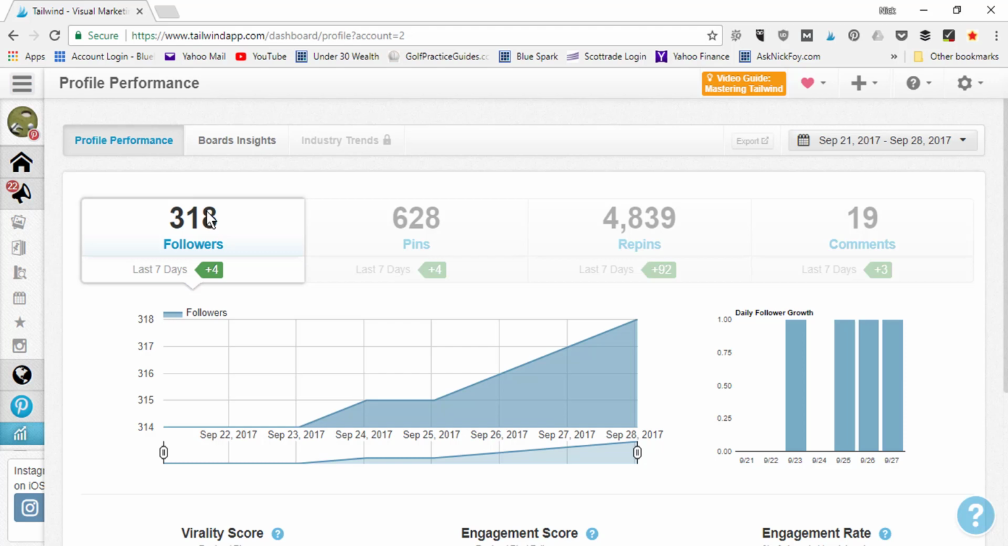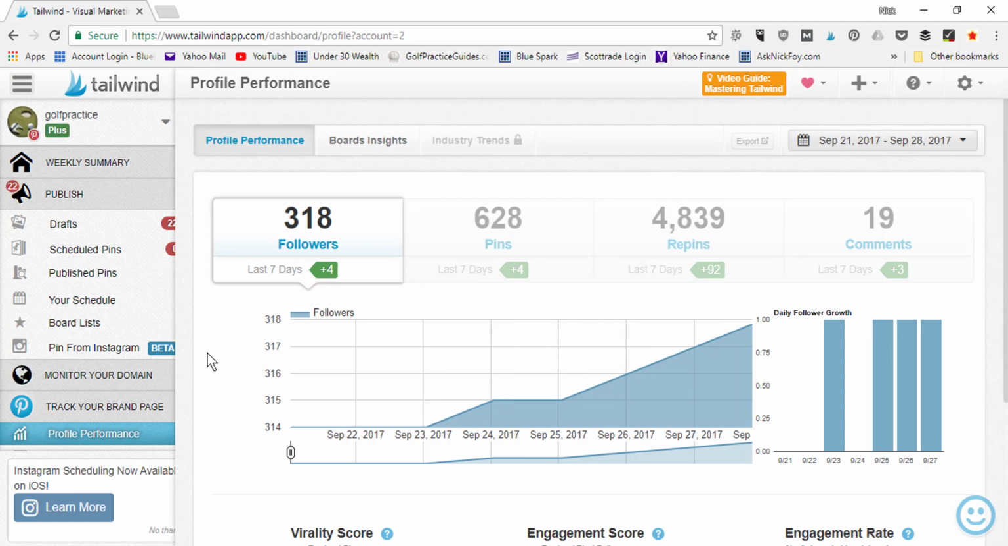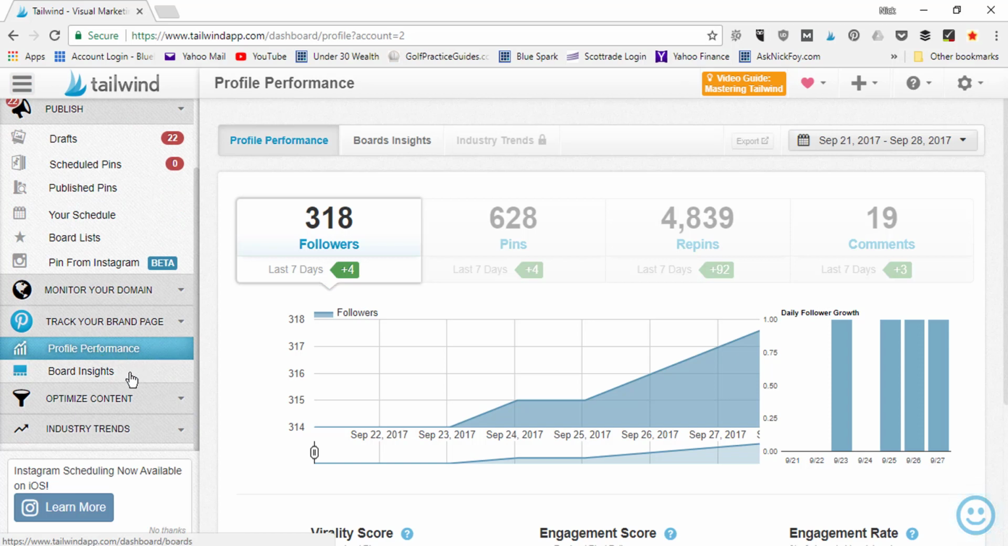So the different analytics that you get access to that you don't get access to on Pinterest itself. When you sign up for a Pinterest business account, they give you analytics such as your impressions, clicks, repins, but Tailwind offers these other analytics that I think are pretty important to showing you what separates a successful Pinterest account from your average account. So here we are under the profile performance tab, which you can find down here, kind of under monitor your domain. You got track your brand page, and then there's this profile performance. If I scroll down here, it shows me how my profile is doing, and I can also see board insights, so looking at my different Pinterest boards.